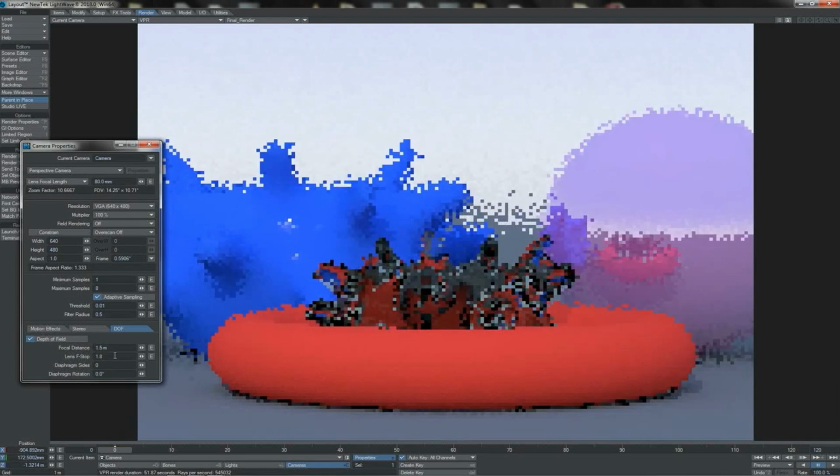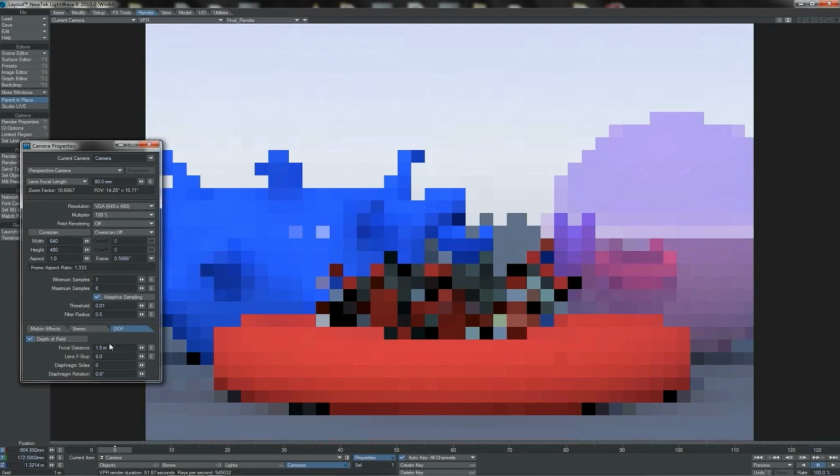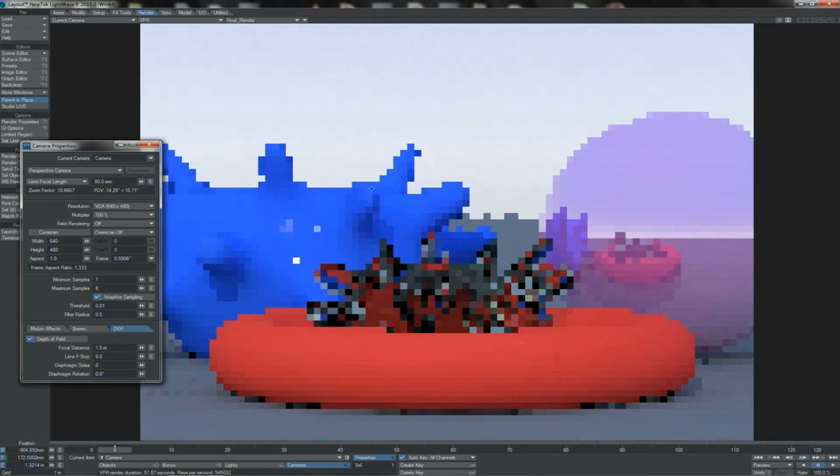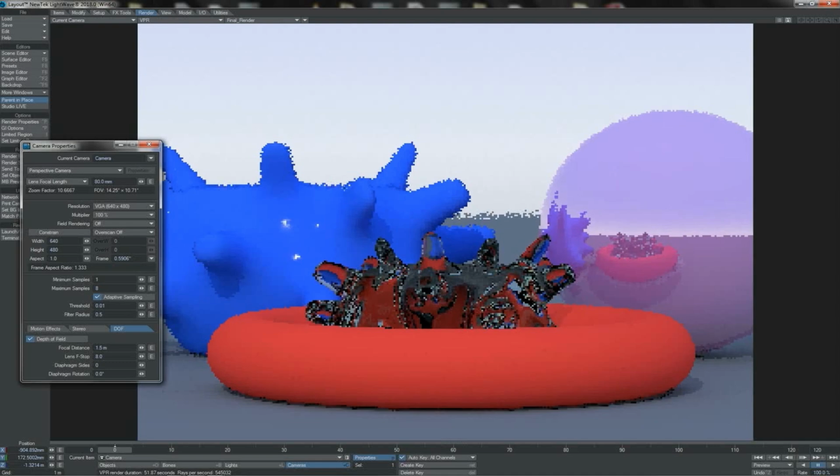The f-stop value defines the amount of blurring. As we go to higher values, the blurring becomes less, and as we go to lower values, the blurring becomes greater. It might sound strange that large numbers mean less blurring and low numbers mean more blurring, but that is how it is in a real camera.